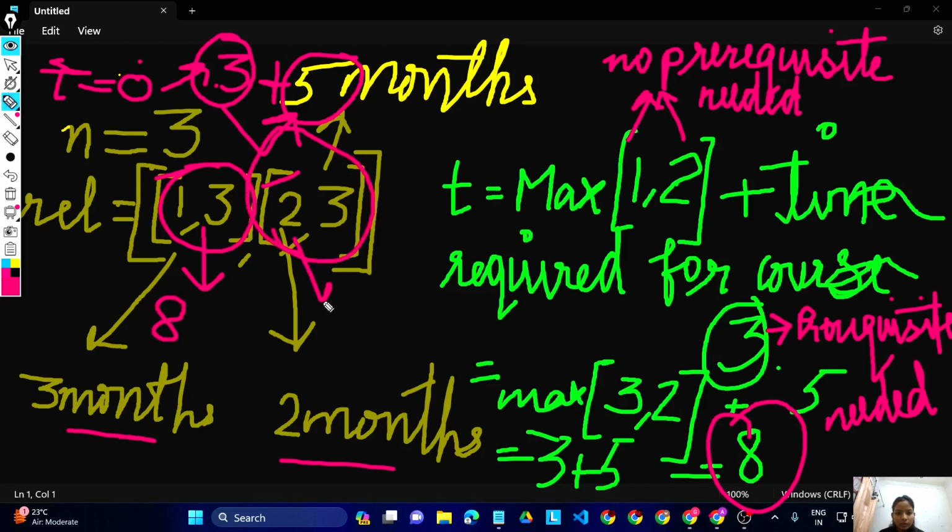If you consider this subarray, you will just say the time required to complete course number 2 is 2 months, and the time required to complete course number 3 is 5 months. It will give you a total of 7 months. So you might say 7 is the minimum or the least time which can be considered. But no, you are required to complete all courses.